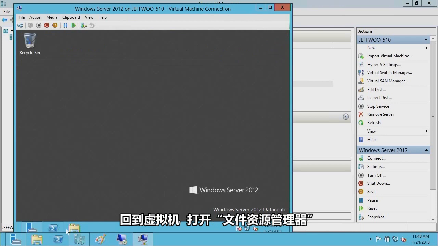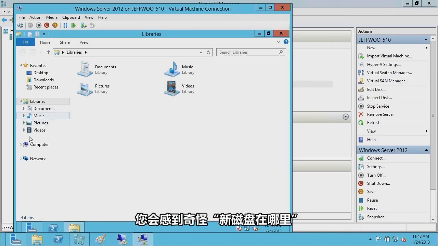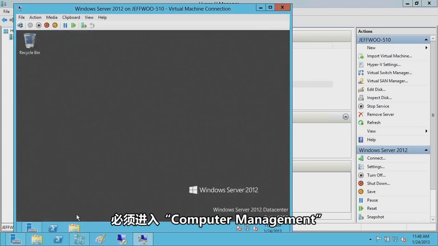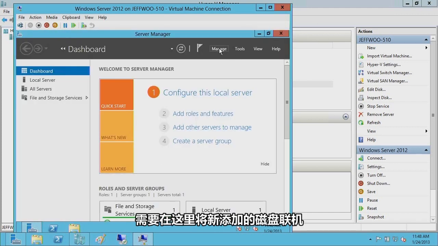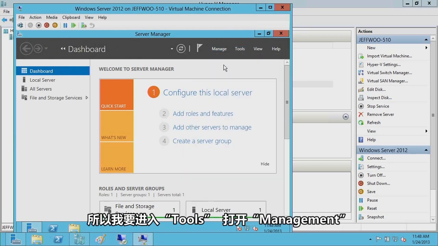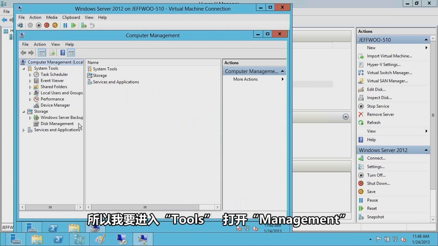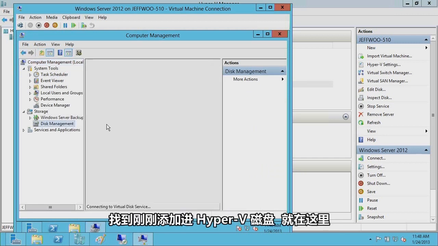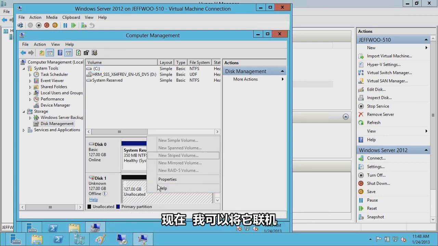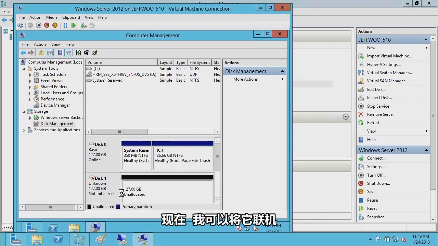I can go into the VM, and you go here to File Explorer and go, great, where is it? Well, it's not there. You have to go into Computer Management, and you need to go and bring that disk online. So I'm going to go over here into Tools. I'm going to go in here into Computer Management, and here I can find that disk that I just hot added into Hyper-V, and there it is right there. And so now I can bring it online.